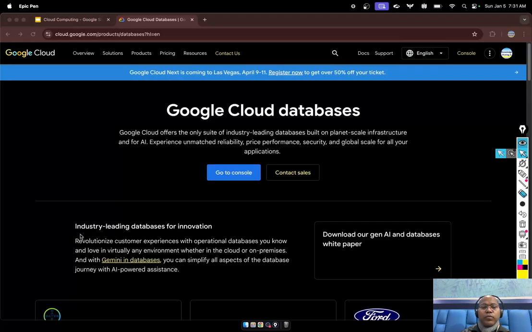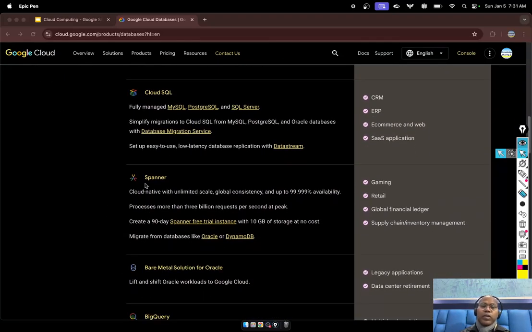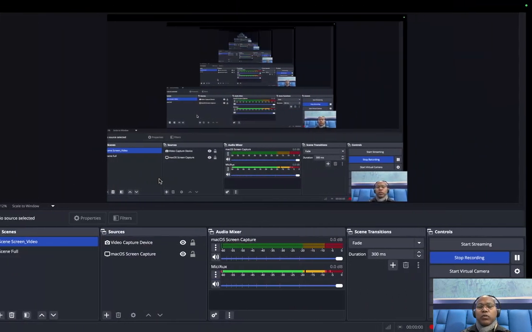So for all the detail, let's say you want to read about Cloud Spanner, just go to Cloud Spanner and read more details. So you can see lots of detail on the console available. You can just look. Okay.